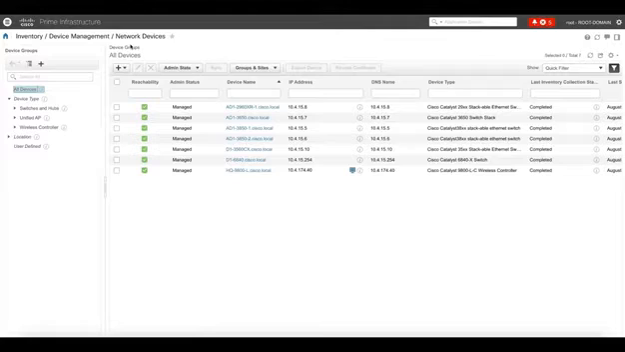Now we'll also look at the network devices that are currently managed by Cisco Prime. We can see that we have lots of switches, access points, and also a 9800 wireless LAN controller.